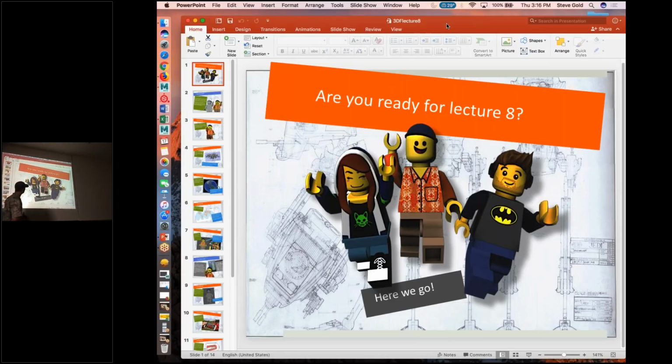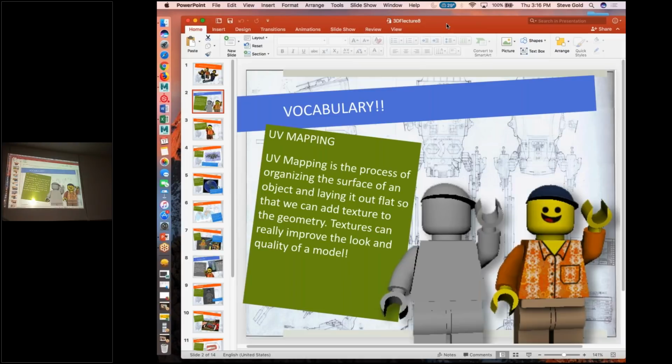Sweet. Let's do this. Let's talk about UV mapping. All right, so first things first, let's talk about UV mapping. Why do we even do it if it's so scary? UV mapping is the process of taking a complex, curved 3D surface and trying to lay it out flat.